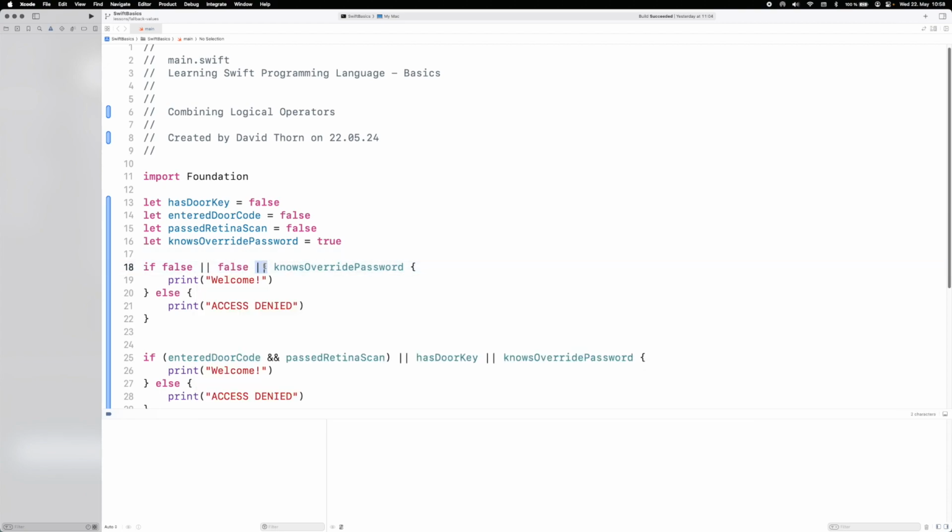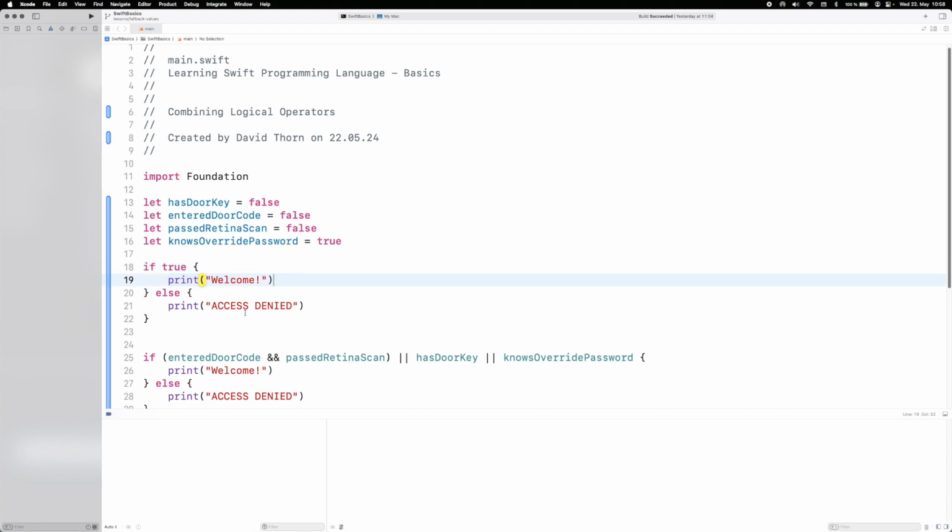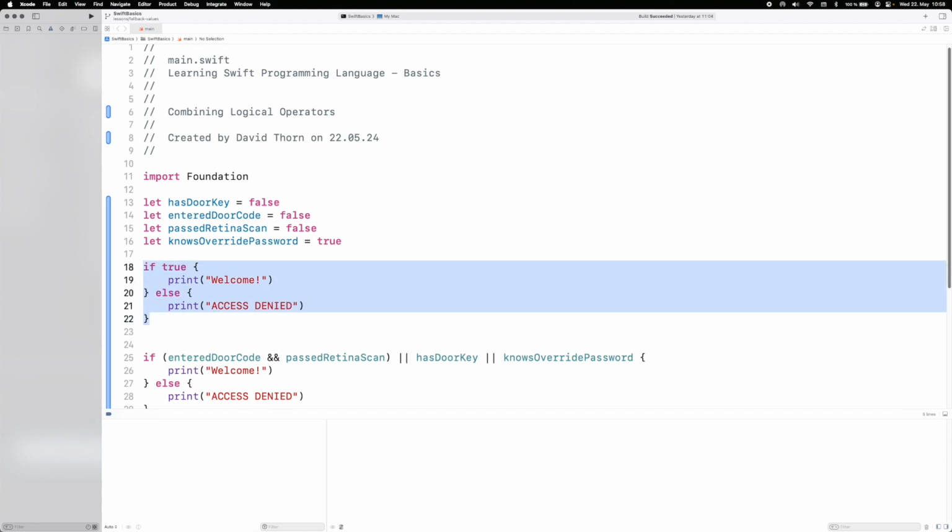And then we've got another OR. So it gives it a third chance now, and knows override password. Well, knows override password is true. So we can see here that this equates overall to true, all right? And we would then see print welcome message, all right?